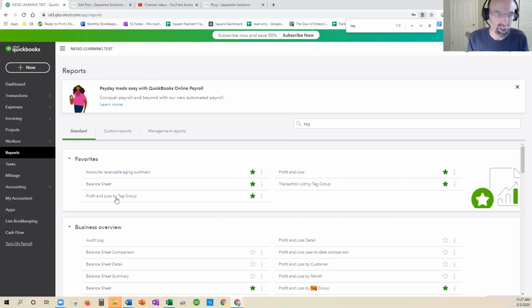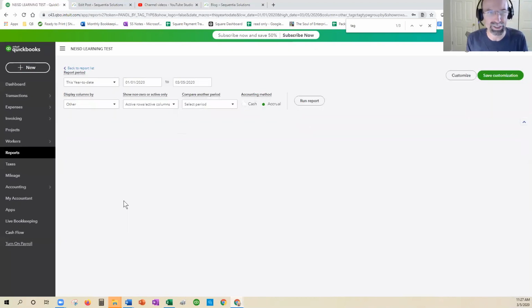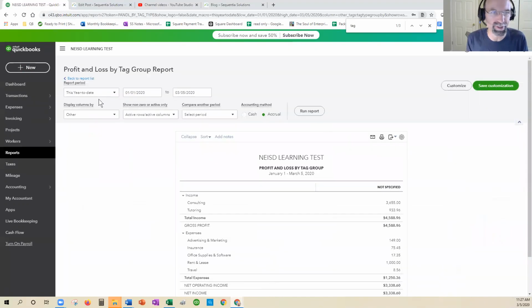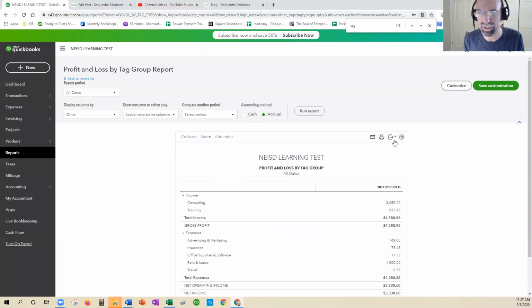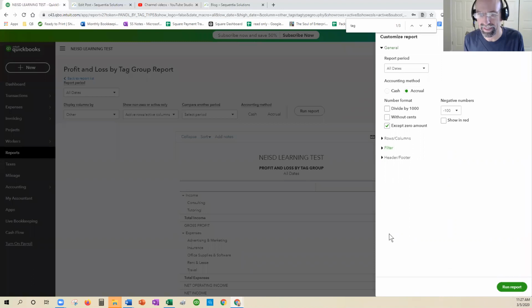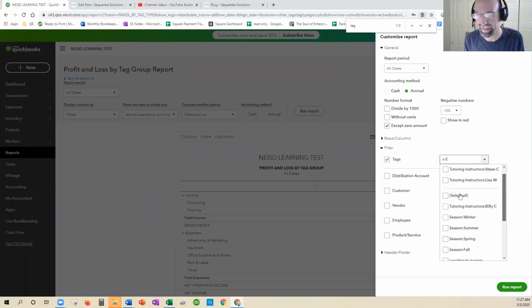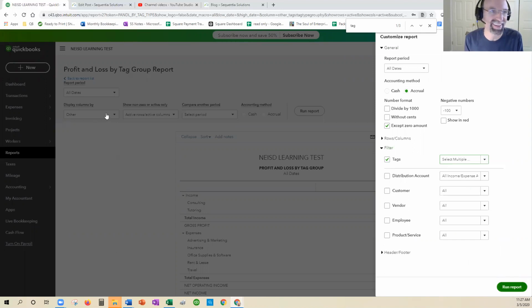So let's begin with profit and loss by tag group. Okay, the first time I ran this, I got tripped up. I mean, I had all my dates right and everything. Came in to customize as I'm used to filtering out. I went to filter. I saw tags. I got excited. I came here. And then I thought, okay, let's go ahead and run report. See, nothing.